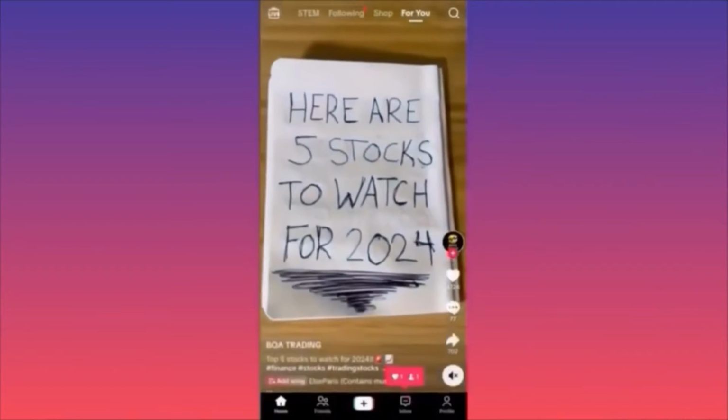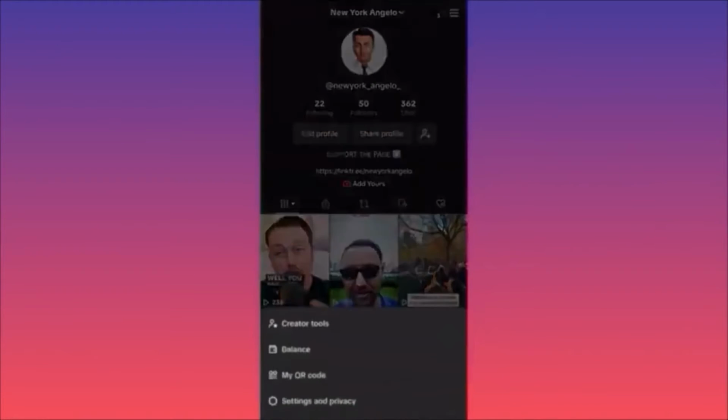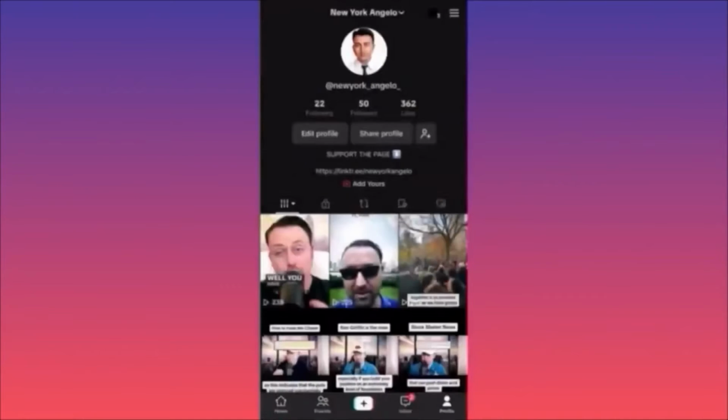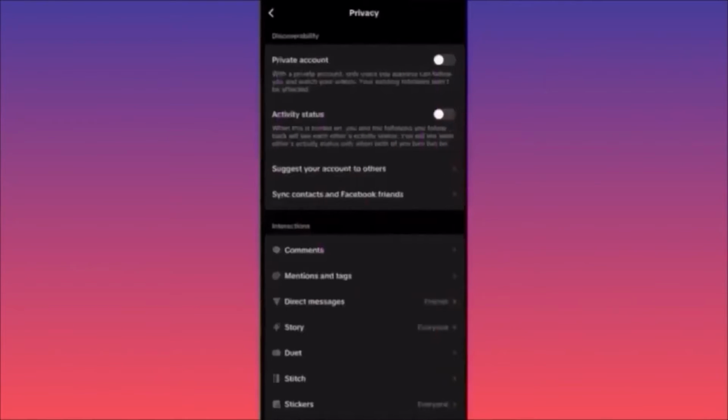Click on your profile on the lower right. Then I want you to click on the top right on the 3 straight lines. You want to launch the settings and privacy menu as well. Click on it. Then I want you to click on the second option, which is privacy. When you're at the privacy, you have multiple different customizations.